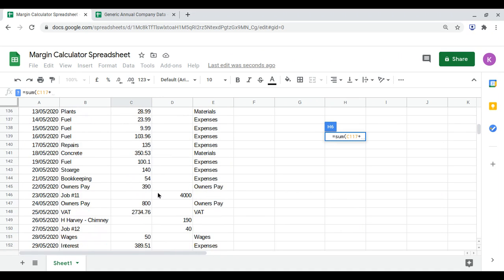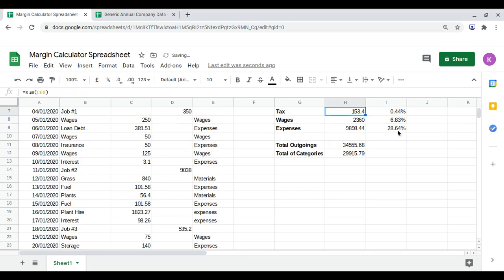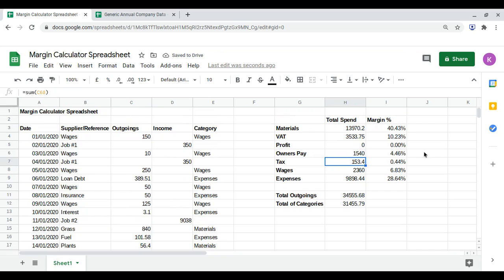Okay, so there's three separate occasions where the owner of this fake business paid themselves. So in that goes, and that'll adjust your margins for your own wage, which is now looking at 4.5%, which is nice. There was no tax, there was no profit, which is fine.